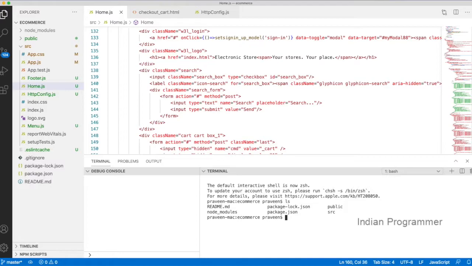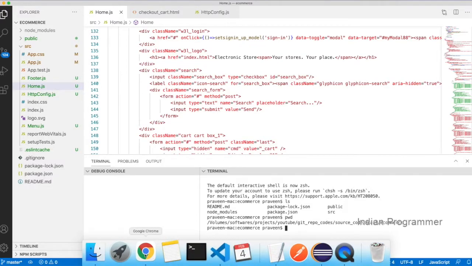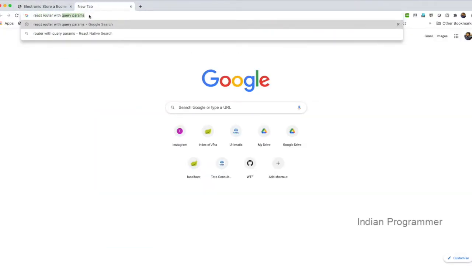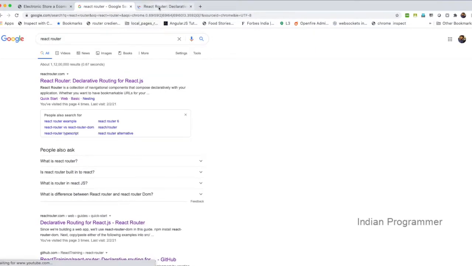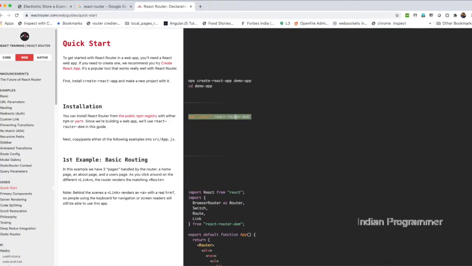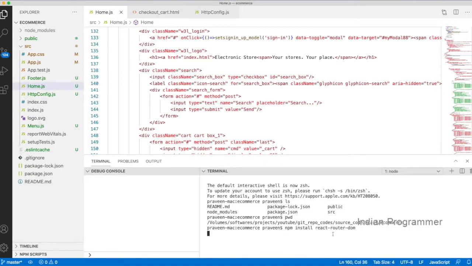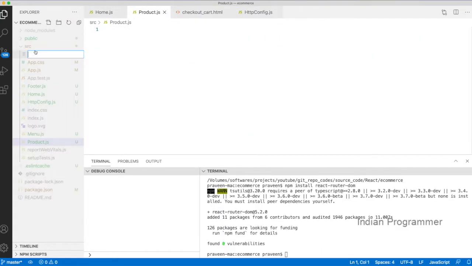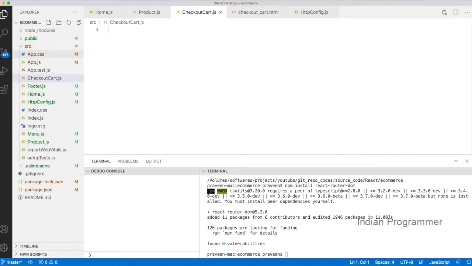Let's see the path. Okay. So I will install the React router. Okay, this is the dependency library, so I'm going to install it with our application. Let it get installed. Meanwhile, I will create two web pages. One is the product component, product.js. Another one is the checkout cart HTML page, CheckoutCart.js.